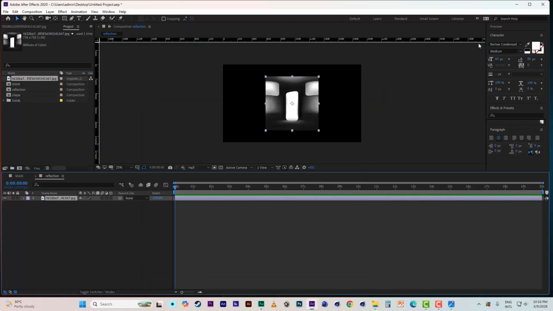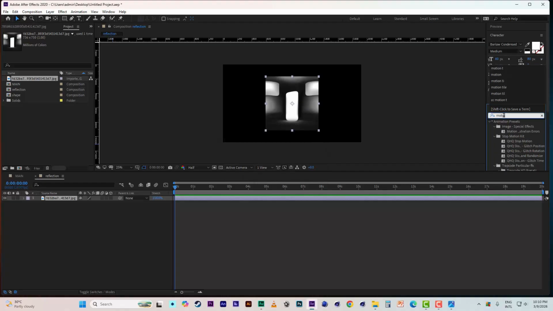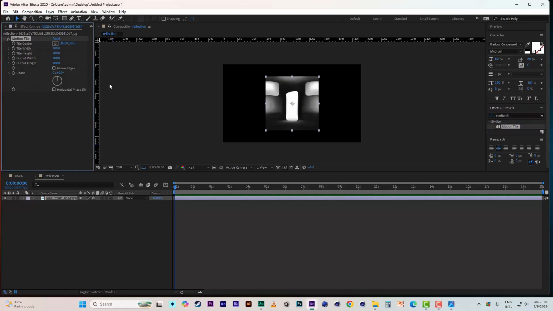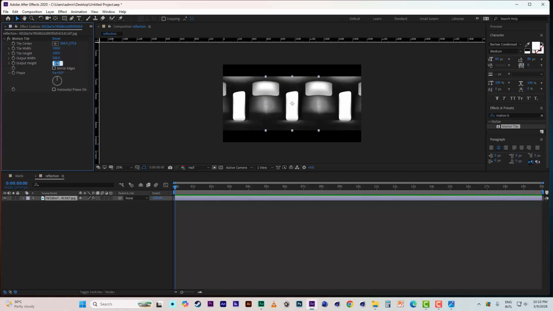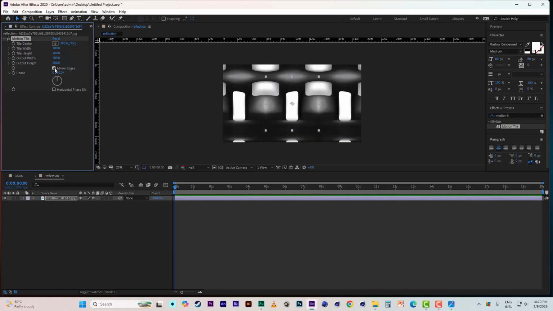Now come to Effects and Presets and type Motion Tile. Okay. Double click to apply it. Now Motion Tile, let me just crank up the figures here, the output width and height. So let me go something like 500 on the width, then maybe 200 on the height. Okay. Then you mirror the edges.